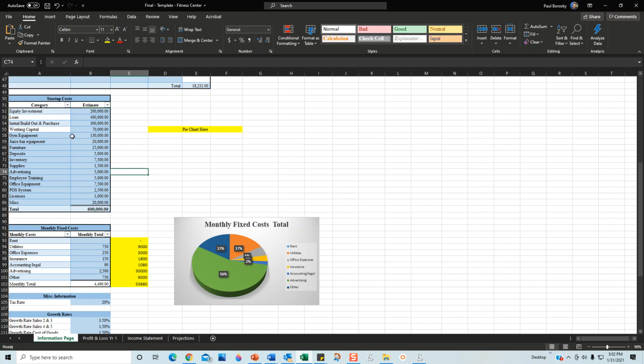You can change this information here. You can change the titles, whether it's deposits, inventory, supplies, advertising, training, and just change the numbers here. You can change these items here. If you change this right here to, let's say, 10,000, it automatically totals down there for you.